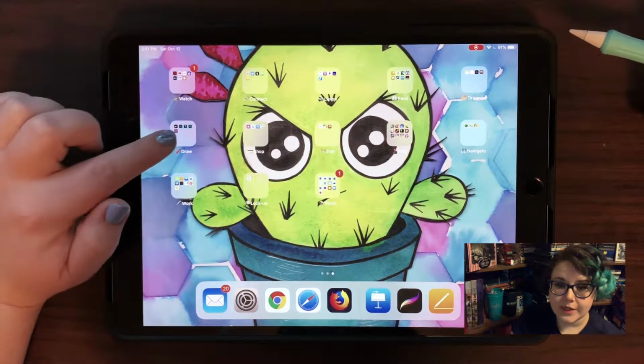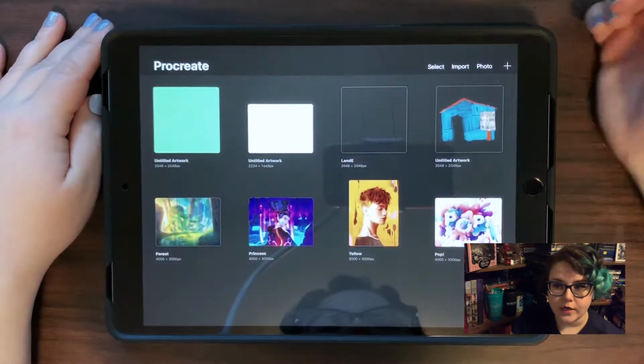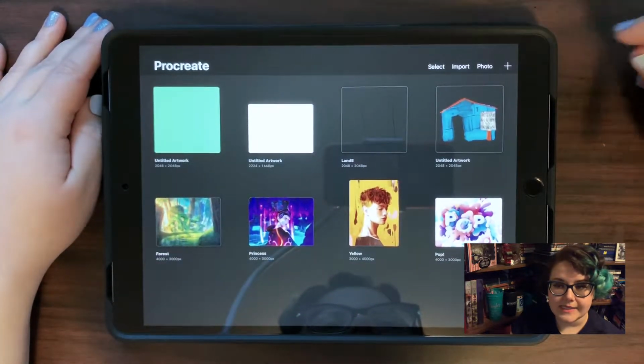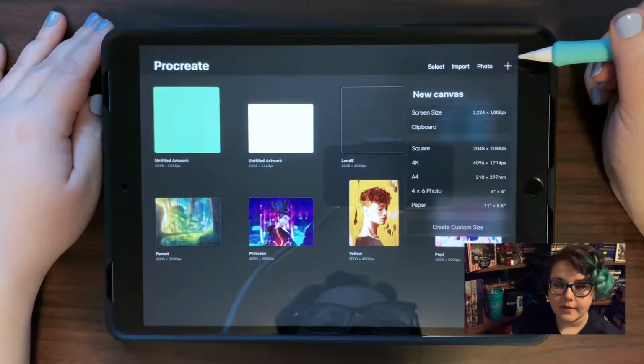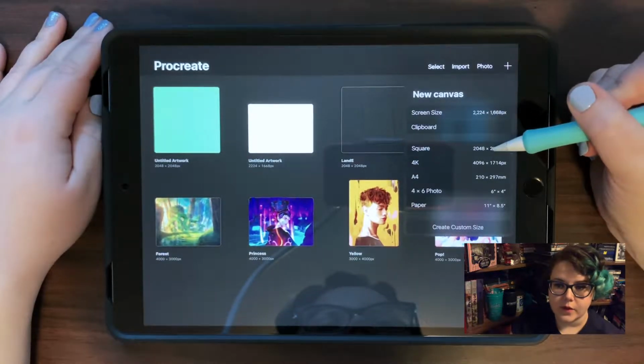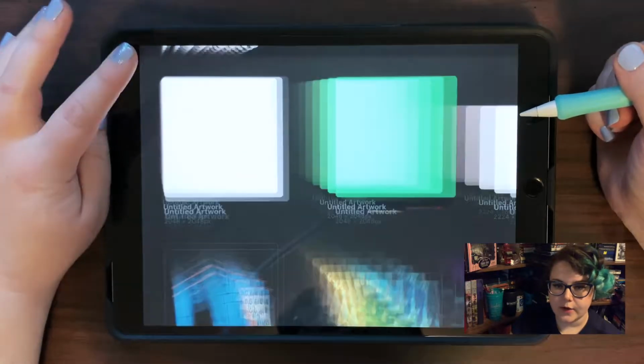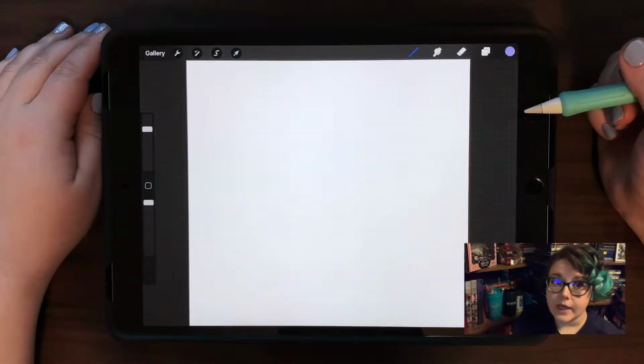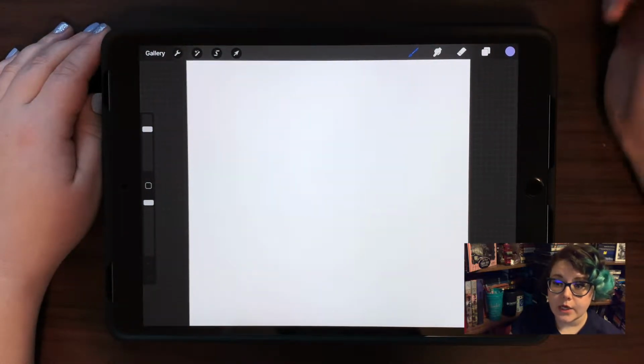So first thing we're going to do is open the Procreate app and create our new document. We'll hit the plus sign right here and then select the size we want. Let's go with square and it'll automatically open. Now we'll need to import our image.